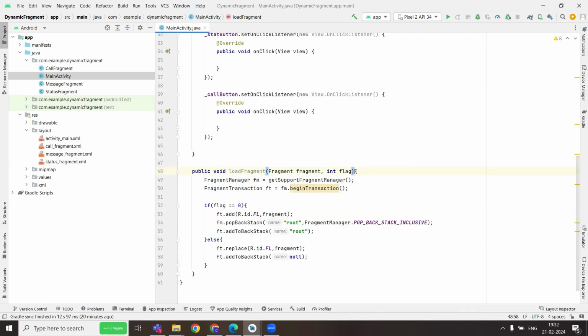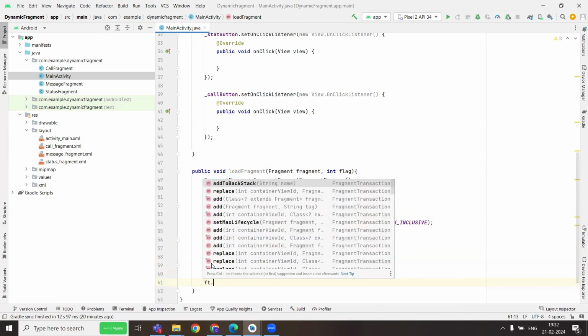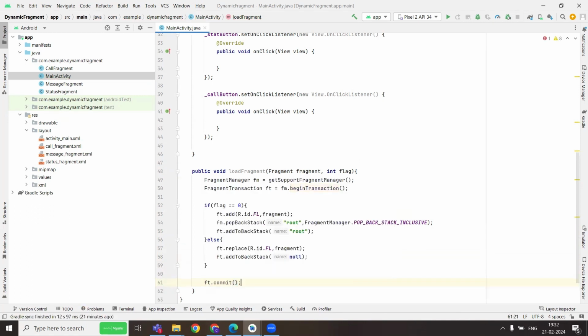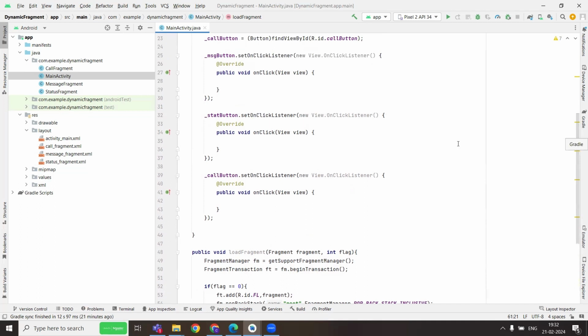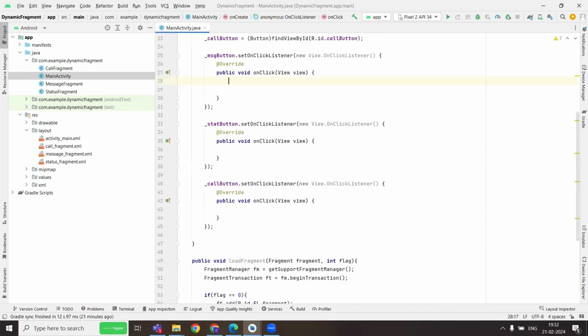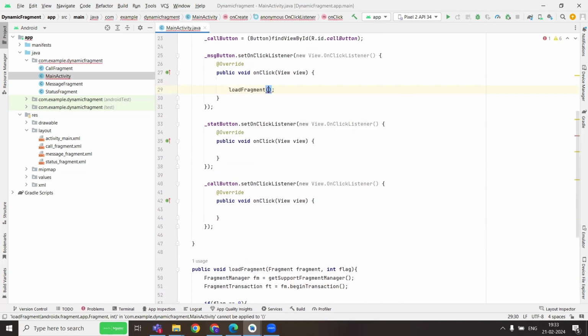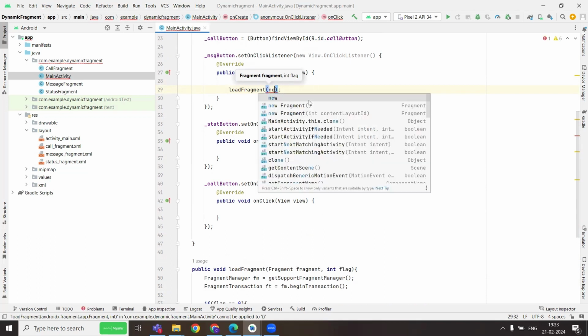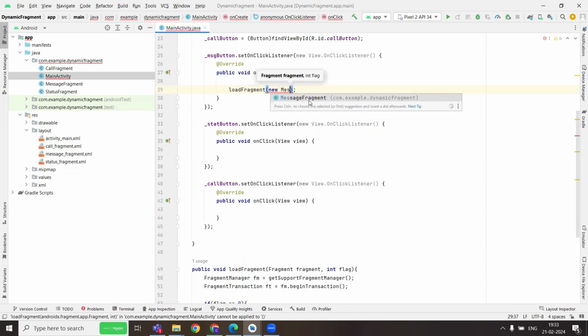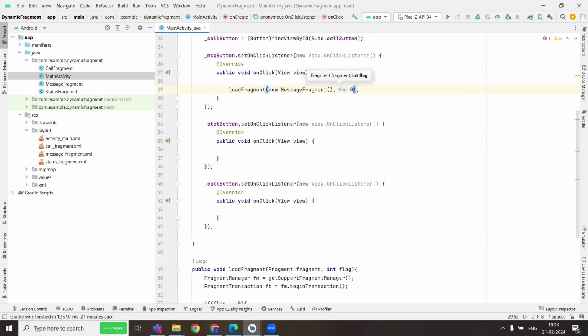So once it has been done, where is the end? Commit. So ft.commit is basically the thing which will actually do the changes. So basically what we'll try to do here, we'll try to call this function. I'll just say load fragment of, message fragment new, message fragment of comma 0. So I'm just loading it for the first time.